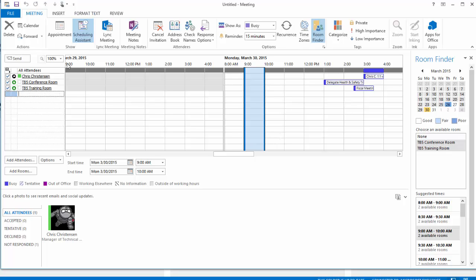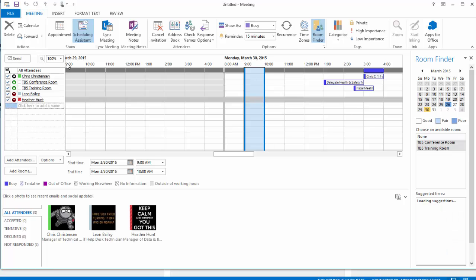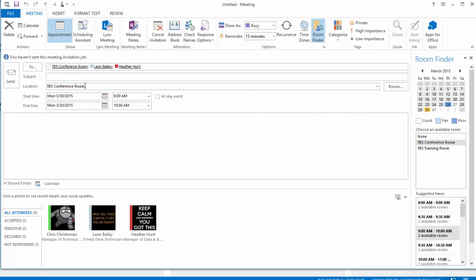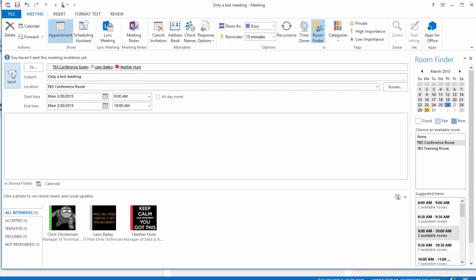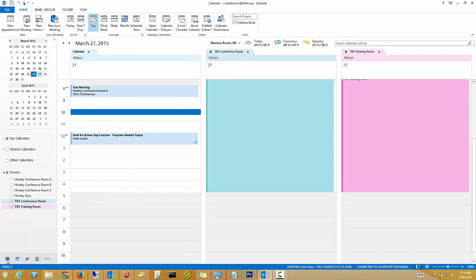So that's good. And I'll add Leon Bailey and Heather Hunt. Both are available. Excellent. So I think I'm going to go ahead and have this in the conference room. I don't really need the training room. That's a large space. And if I go back to appointment, conference room is here. And I click send.